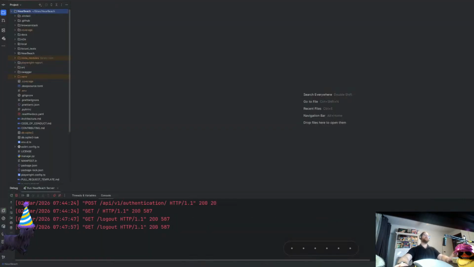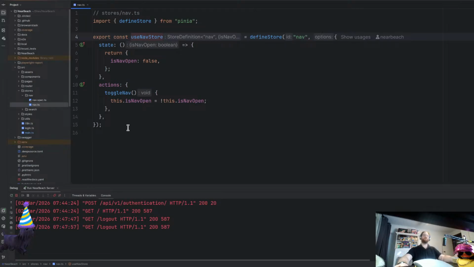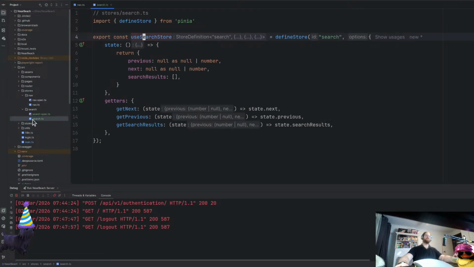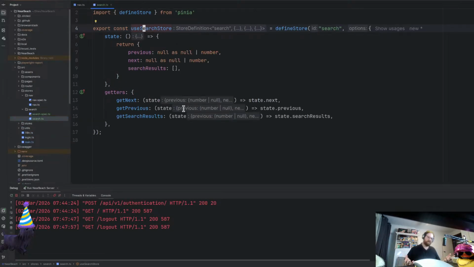So we've got this already set up because we're utilizing it already for other things. What we want to do is go into source. We've got stores. Now in here we've already got nav. As you can see, this is the nav store. It's very simple stuff. And we've got the search store. Very simple stuff once again.